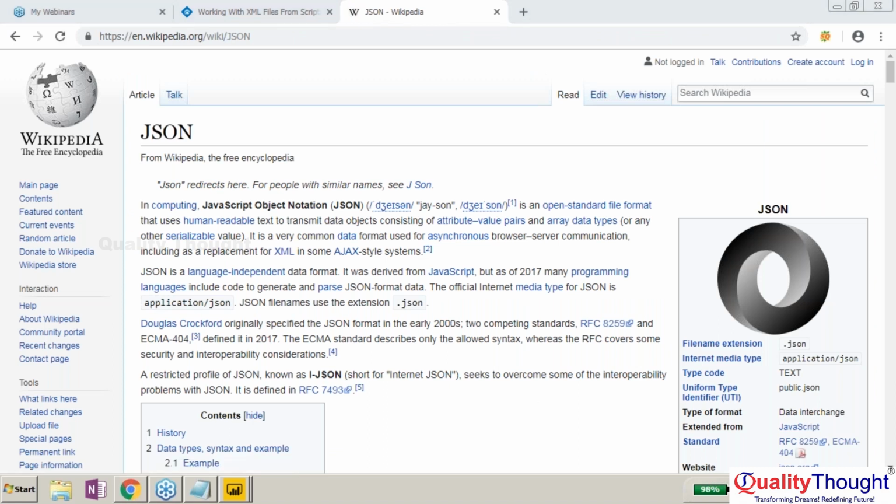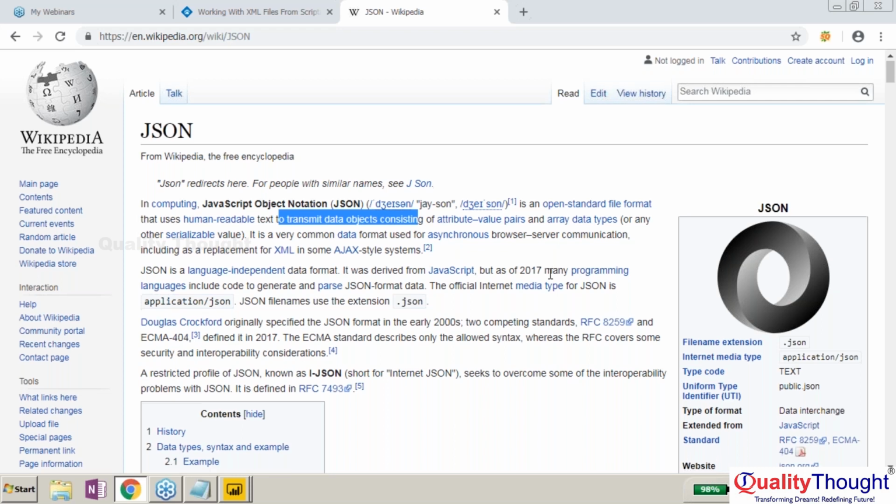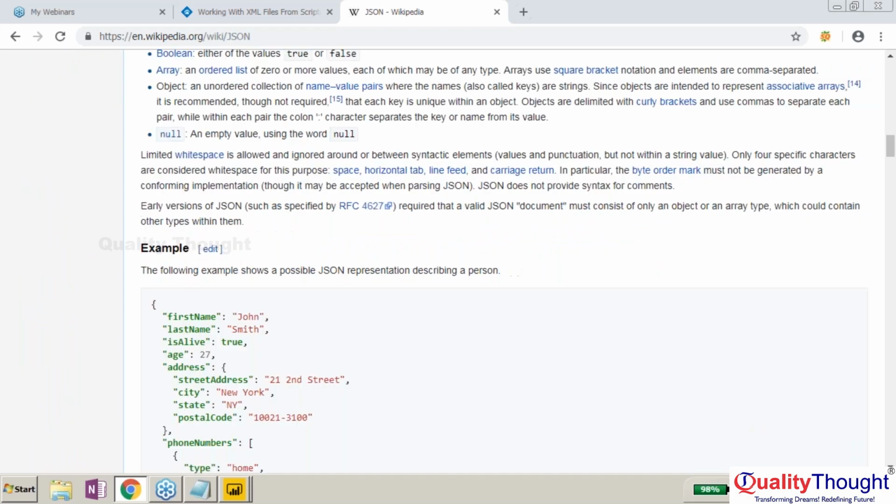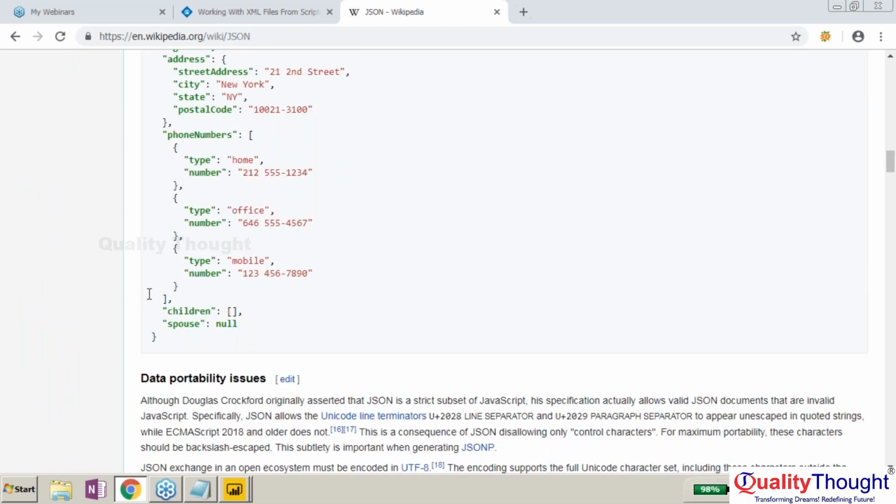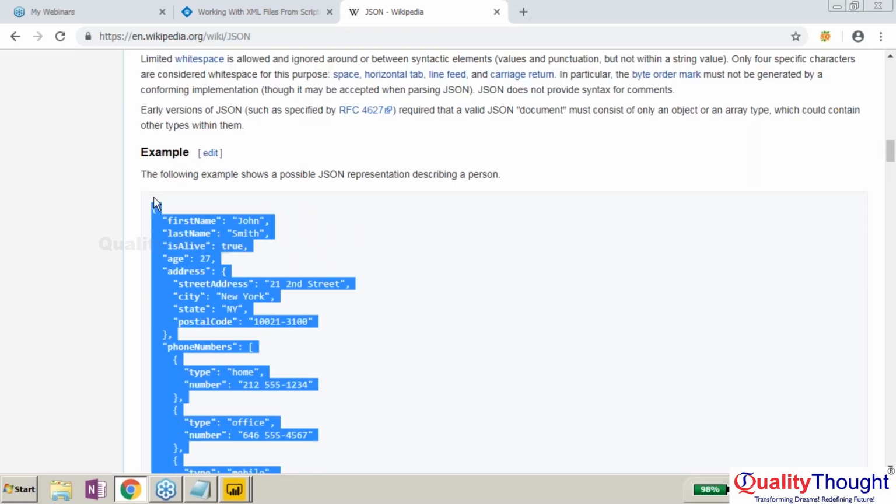It is a standard file format, human-readable text to transmit data objects, something like key-value pairs which are separated by the colon. So it should be showing for us. See, this is the one, this is really good. This one is really good. Let me take it up.